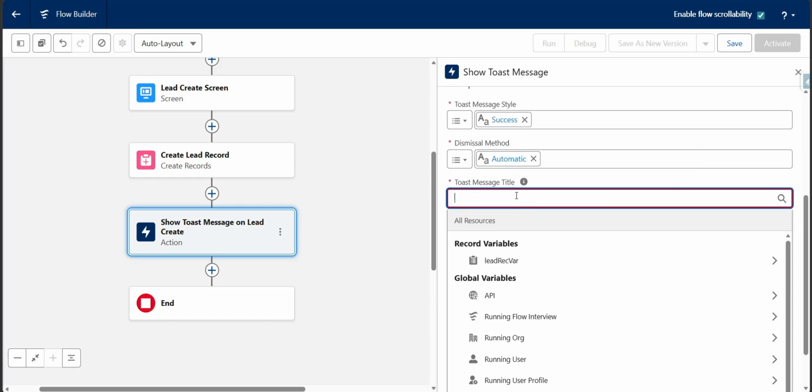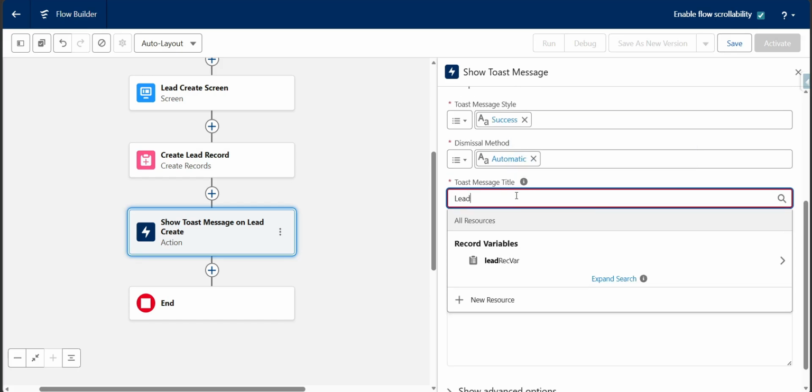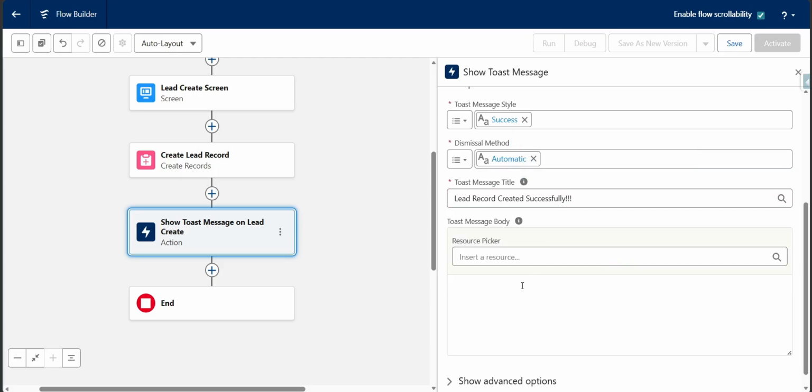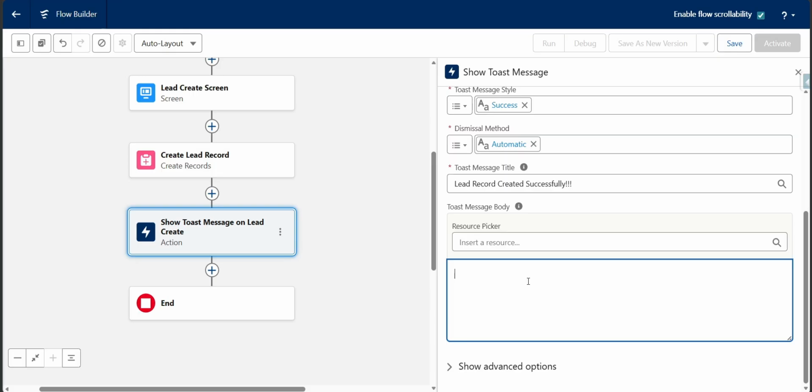So in the toast message style title, we just need to provide a resource as well, but for the time being I'll just provide "Lead record created successfully." So this is the title we want, and in the resource picker we want the lead ID.